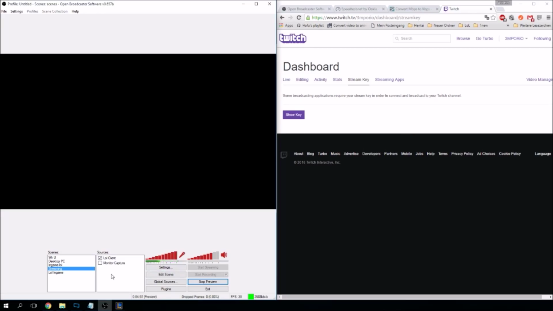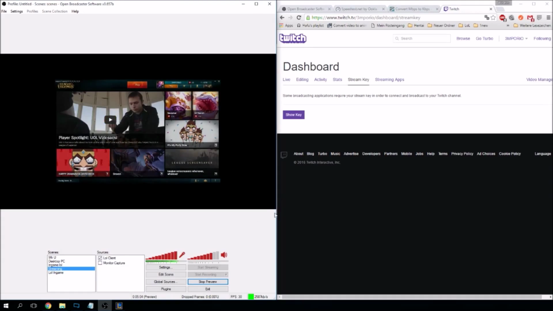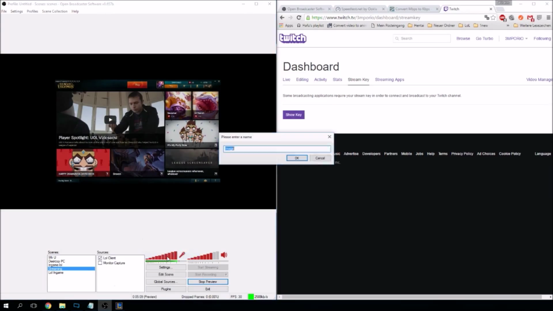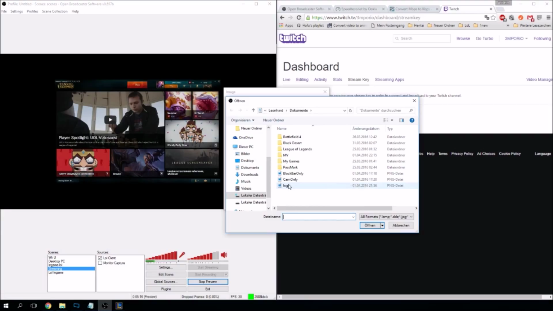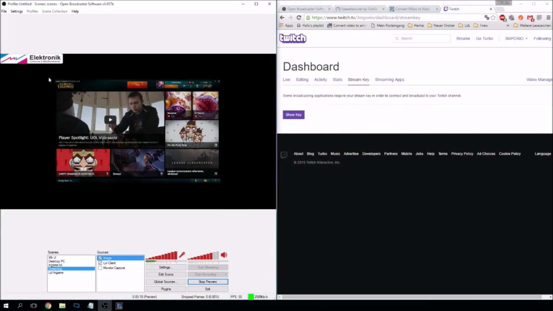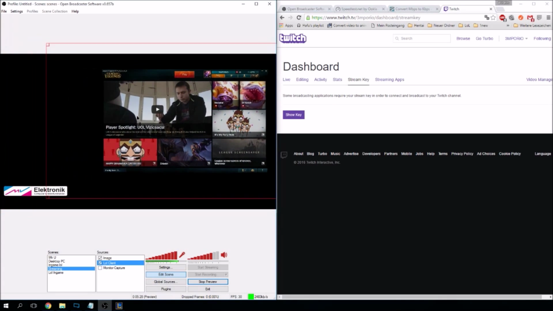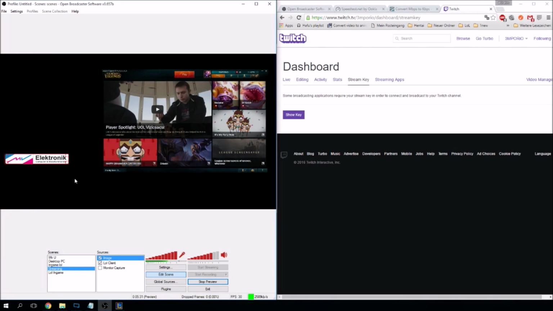So now we have here our desktop, and if you want to add some overlay or anything else or some picture, you'll just add an image and then browse, and then let's say this one. And you can put it in here, click on edit scene, and then you can move around the windows you have or the pictures or anything.